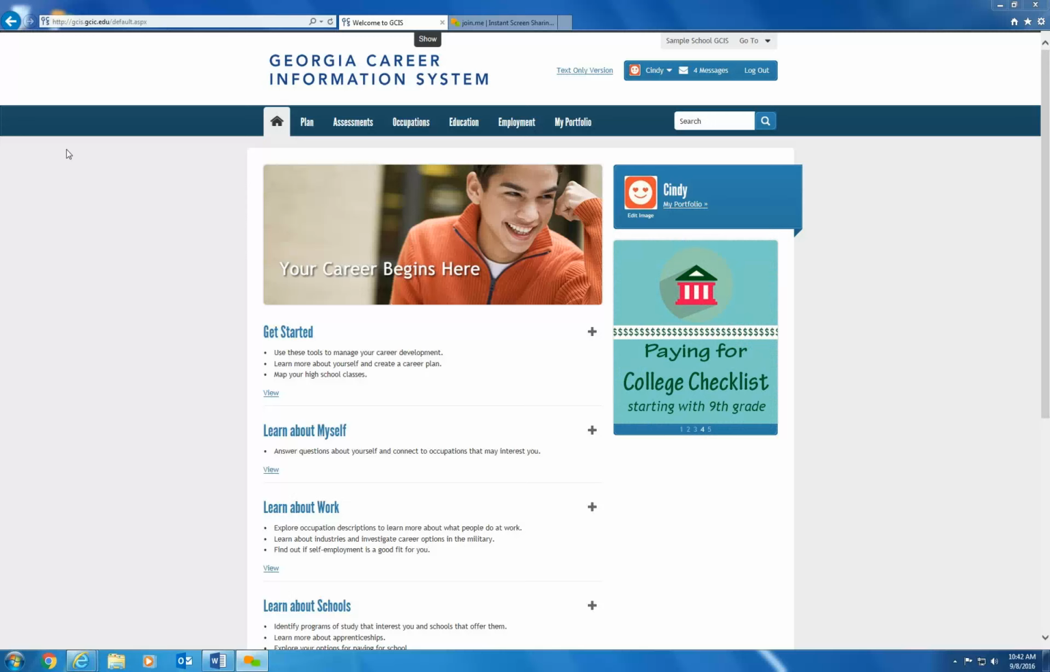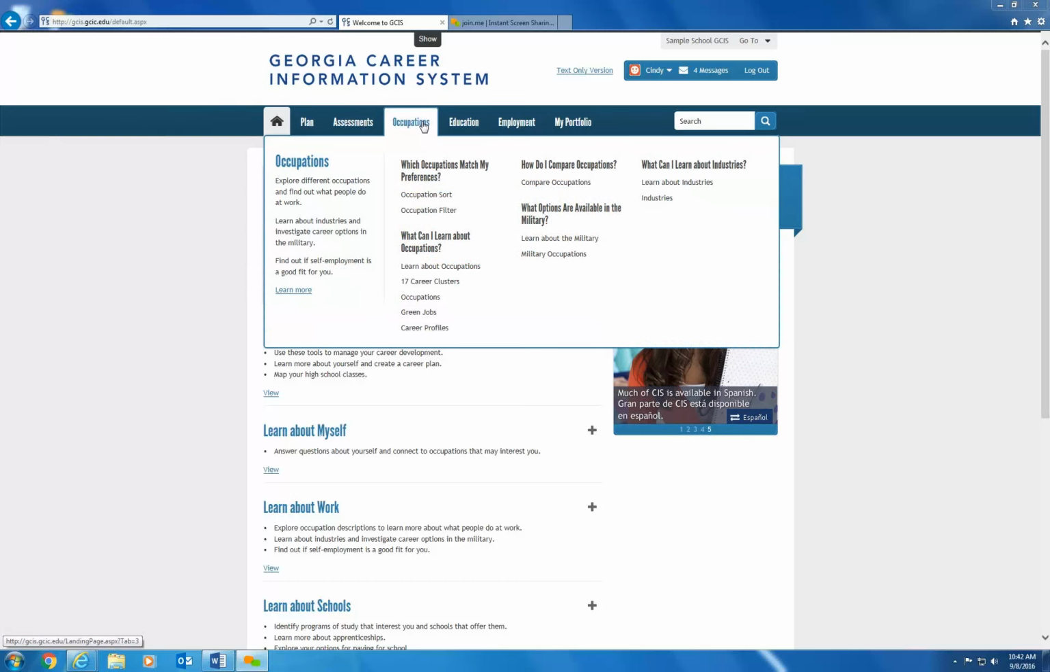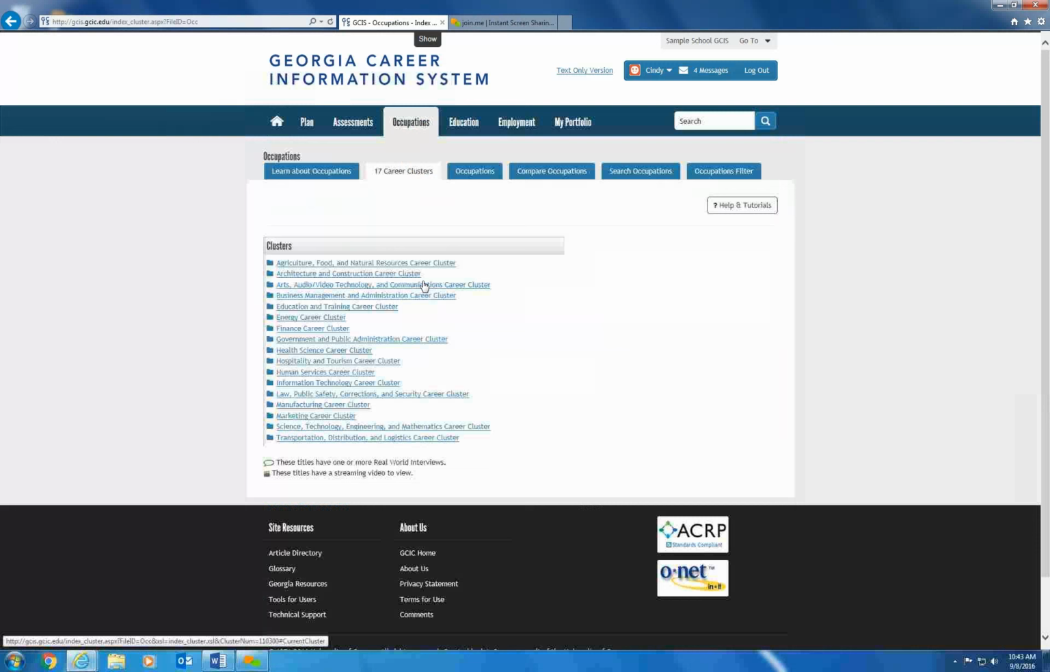Inside of GCIS, let's say that you're coming in fresh into the system, the career clusters are actually located under the Occupations tab. And under the Occupations tab, you'll see that there's a question called, What can I learn about occupation? And the second element is 17 career clusters. When I click on 17 career clusters, I will see the 17 names, and you'll notice that it has a distinction career cluster at the end of each one of these 17.